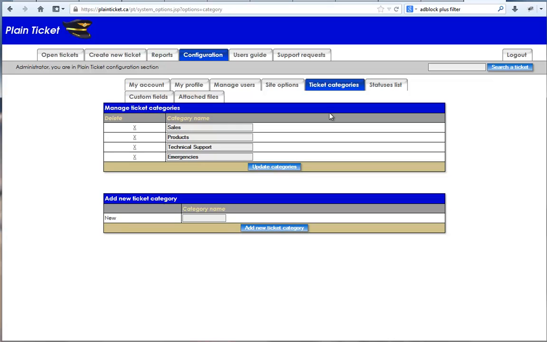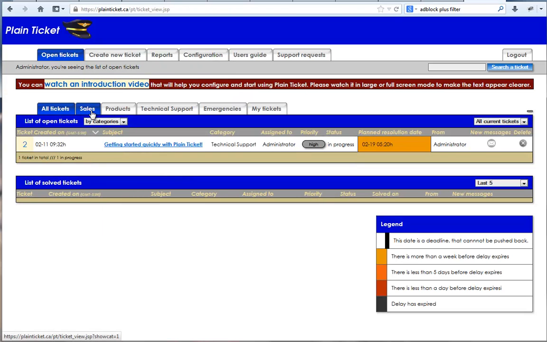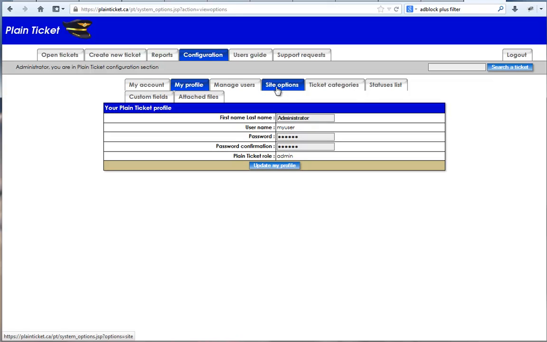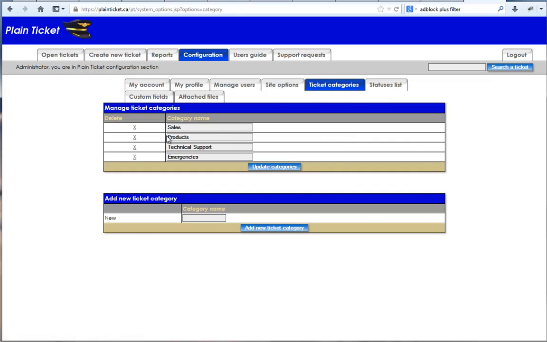The ticket categories tab in the configuration menu corresponds to the actual tabs you're going to see in the list of open tickets. So now you see you've got 4 categories: sales, products, technical support, and emergencies. If you go back shortly to the list of open tickets, you'll see that these correspond to the tabs here. If you want to change this, all you have to do is rename this to suit your needs. See, for example, instead of sales, we're going to get sales leads.